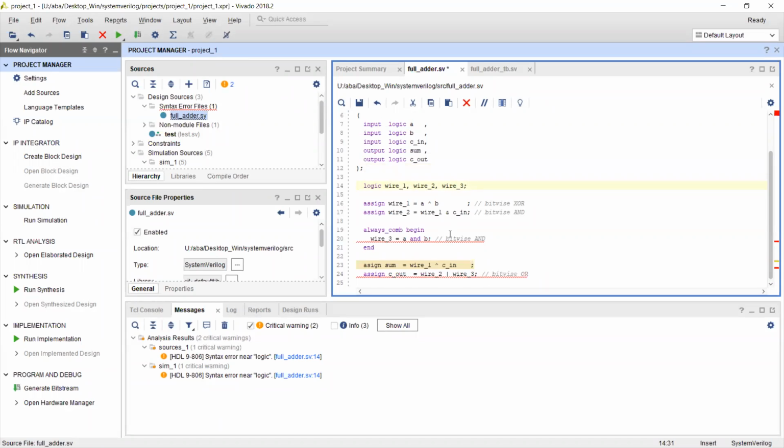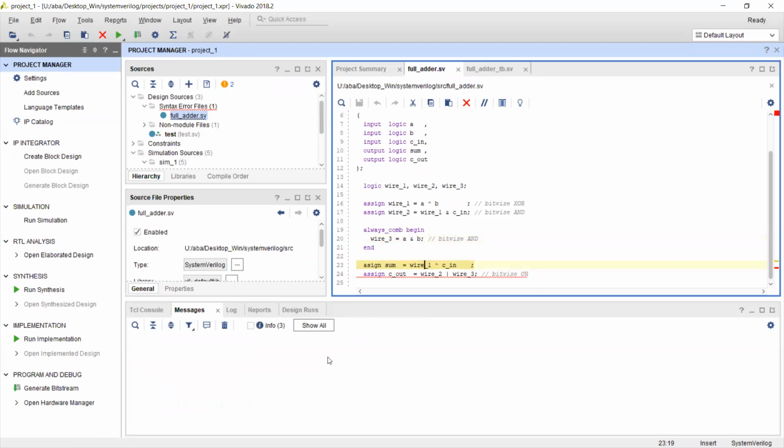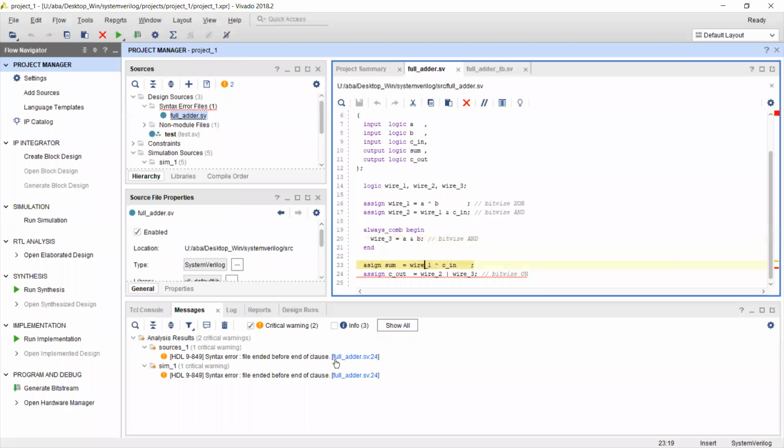Right. Then there is an error over here. What does this say? This gives us SV 20. Syntax error near end. Near this end, there's a mistake. What is it? There is no end. It's not Python. This is SystemVerilog. So we use end. And then again, we have an error that is over.